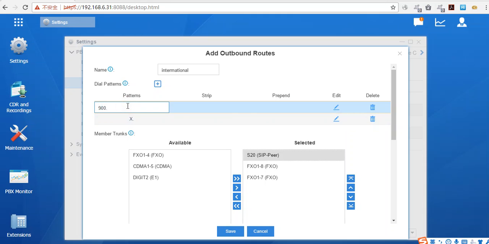So then we put a dot here, if you see it. A dot actually means that there are numbers following, but there are no rules about those numbers. So if I put in 900 dot here, that means the first 3 numbers dialed have to be 900, but there are numbers following, with no limitation about them.